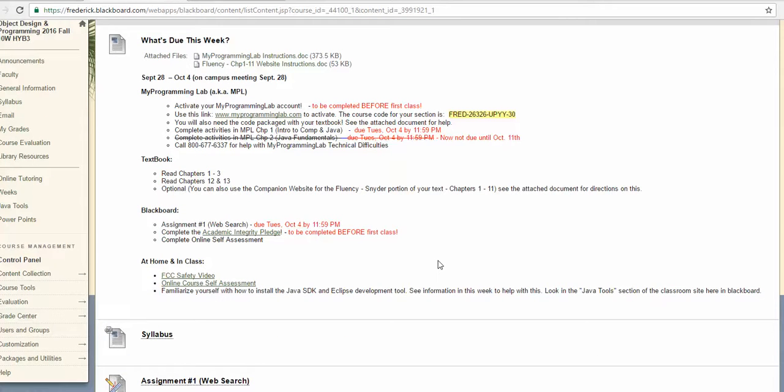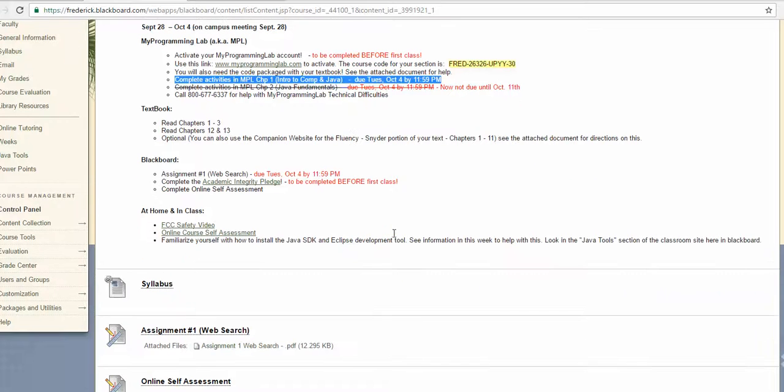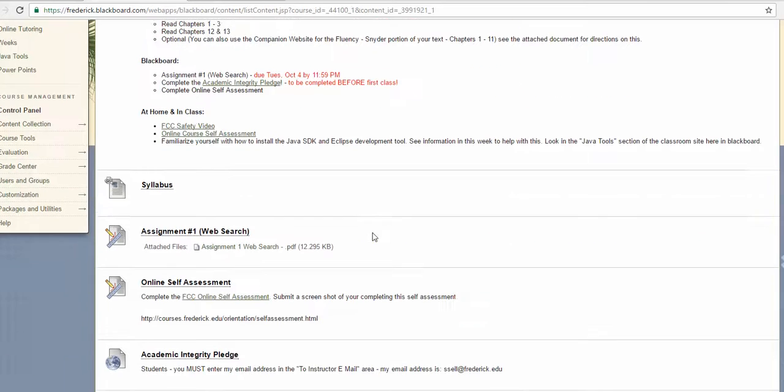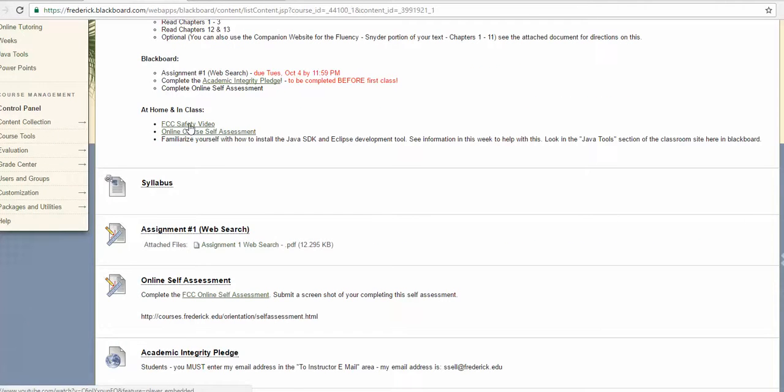You'll notice that for week 1, and all of this is due by Tuesday, October 4th, you are to complete the assignment questions in My Programming Lab Chapter 1. I did back up Chapter 2 until the second week, because we didn't quite get that far. I didn't feel confident with that. Also, you need to complete Assignment 1 Web Search, the Academic Integrity Pledge, and there's also an online course self-assessment. You should also watch this safety video that FCC asked that students do for each class.